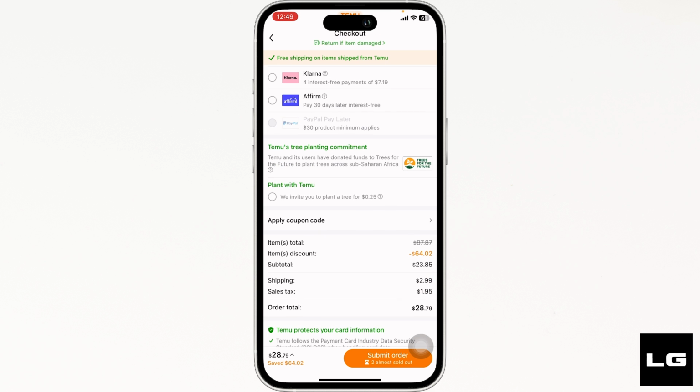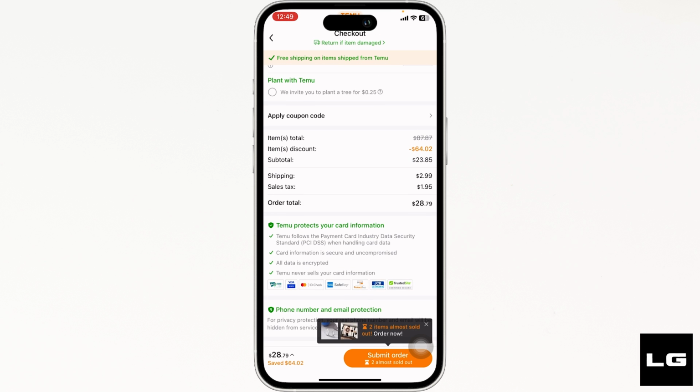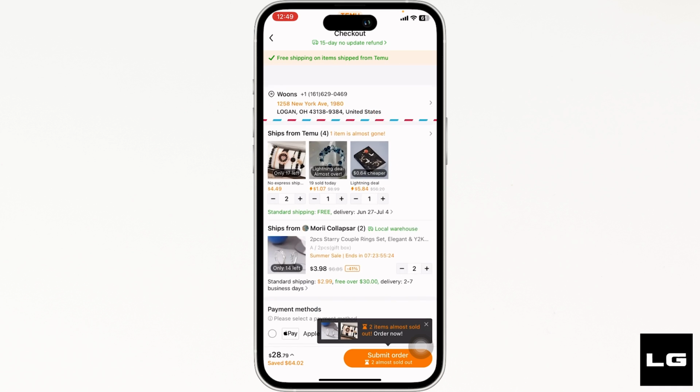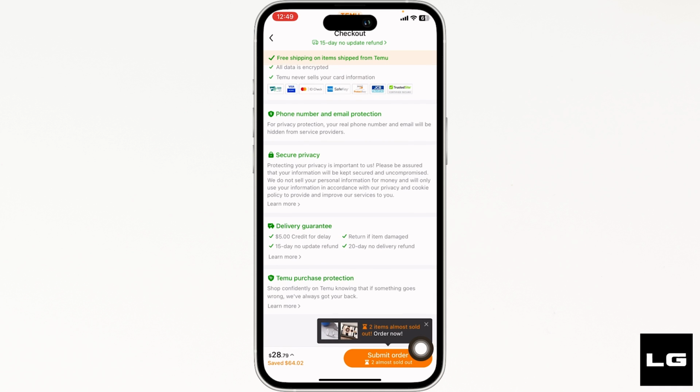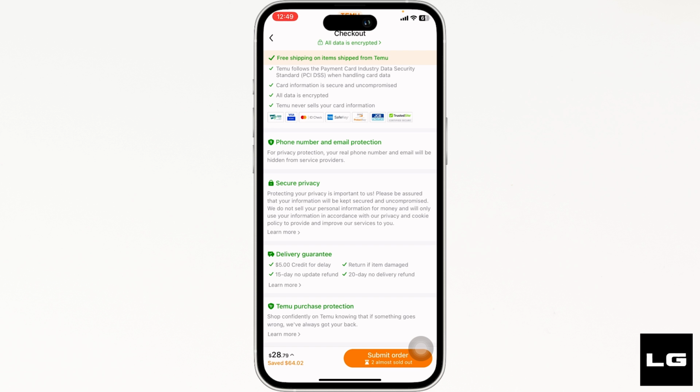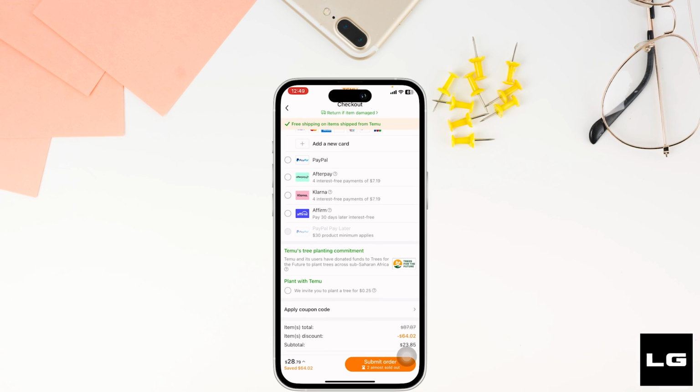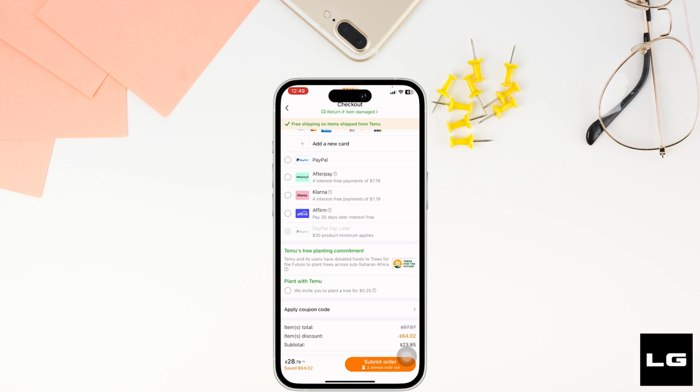If you have any coupon code, you can click on this option of apply coupon code and type it in over here. After you fill all these, click on the option of submit order, and just like that you have made your order using the credit balance in Temu. So this way you can easily use credit balance in Temu.